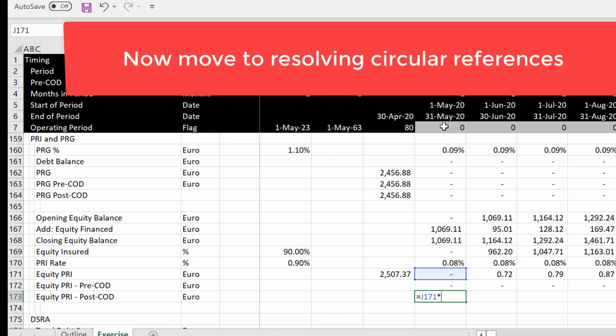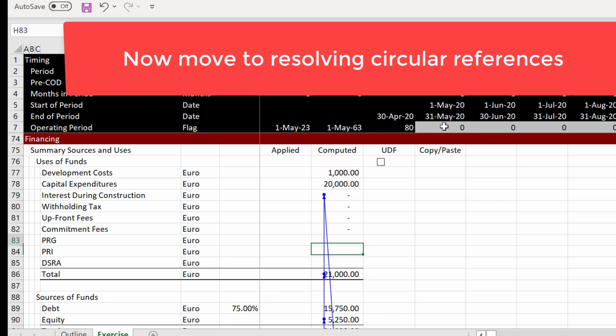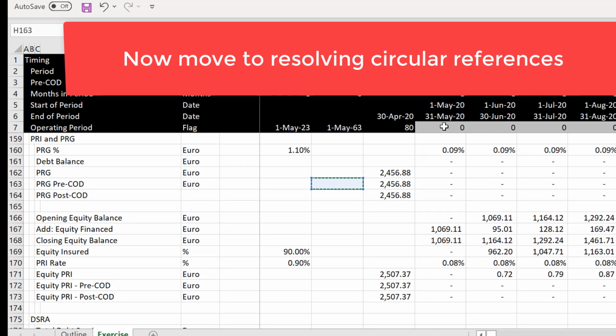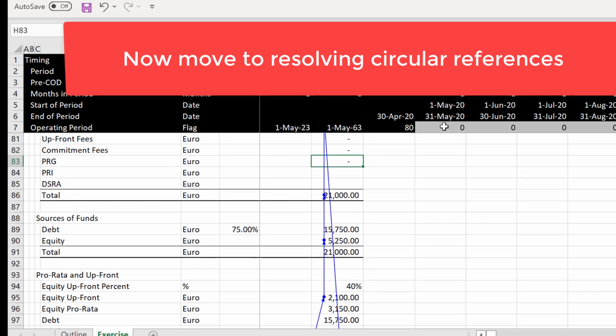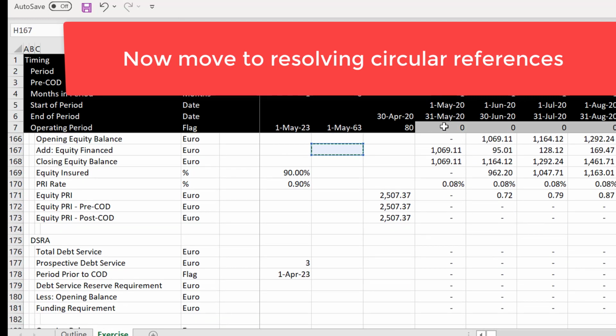And let's put the operating switch in, and let's press Control D to get our sums. Okay, and then, okay, so now we'll get the PRG pre-COD, and then we'll get the PRI pre-COD. Now, what's really scaring me is that what I do is I edit these things afterwards.